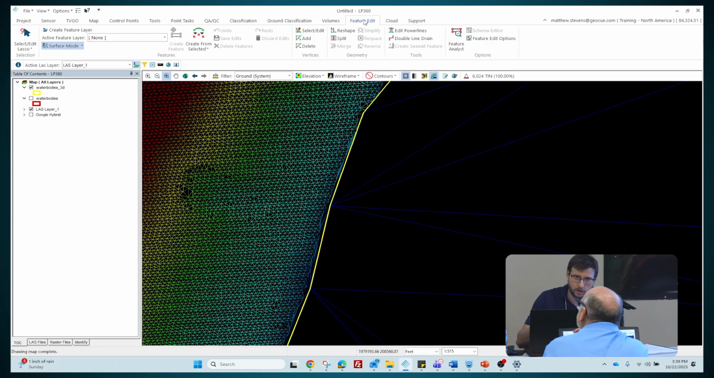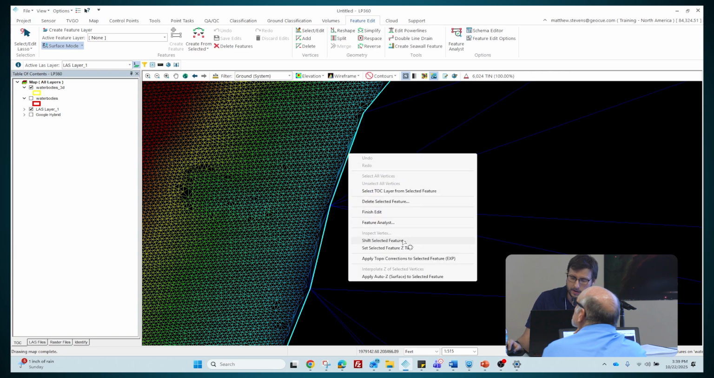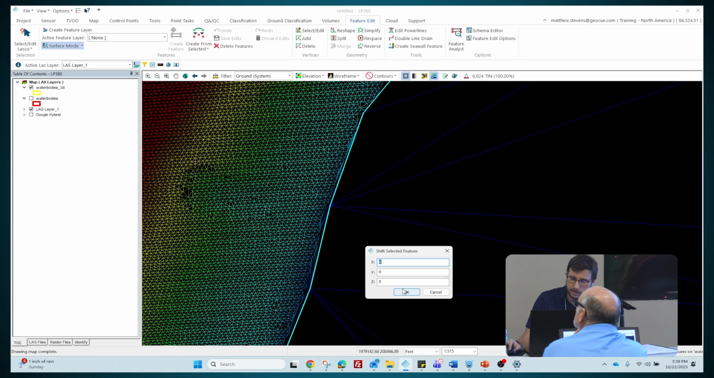You'll have a Feature Edit toolbar in yours, but you can just watch if you'd like. I'm going to go ahead and click Select here in the top left, the arrow. I'm going to select the feature, right-click, and we've got some different options here. I'm going to click Shift Selected Feature, and then I'm just going to basically move it down 1 foot. So for Z, I can just put -1. Click OK, it's going to move it down 1 foot.